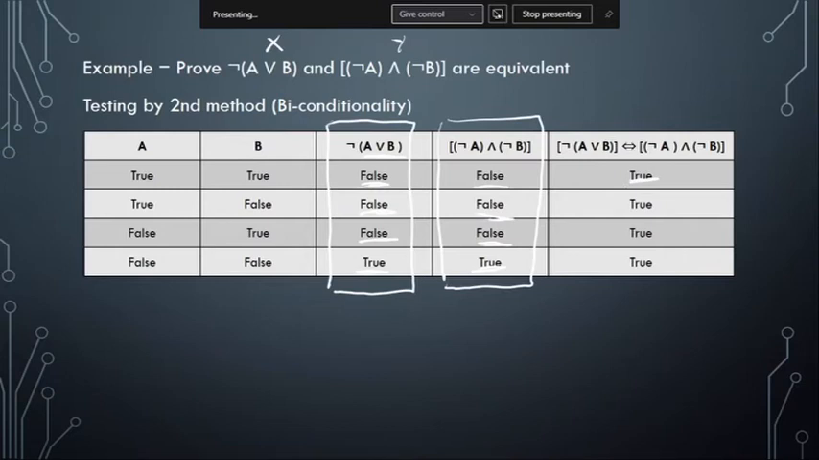Then false and false again. False biconditional to false, true. Then false, false, true again. Then true, true, true again. So meaning this proposition is also propositionally equivalent because the second condition is met. So using the biconditional, it has to return all values of true, or a tautology.